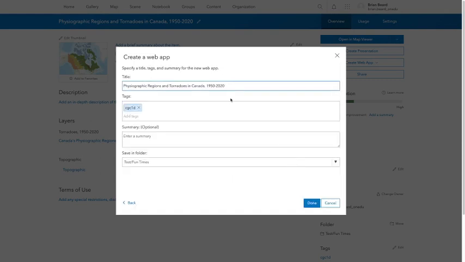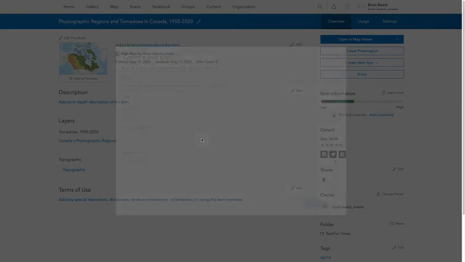We're going to create the web app. Again, we have to give it a name. It can be the same name as the map that we have currently. All right, we're going to click Done, and it's going to start the process of making a web app.